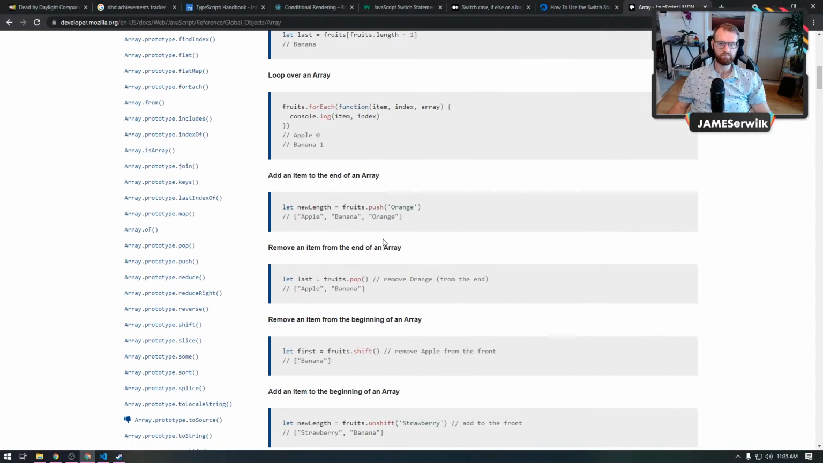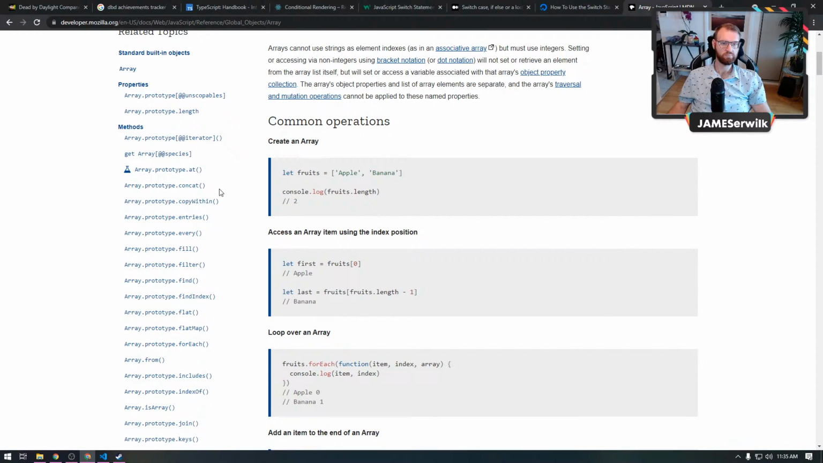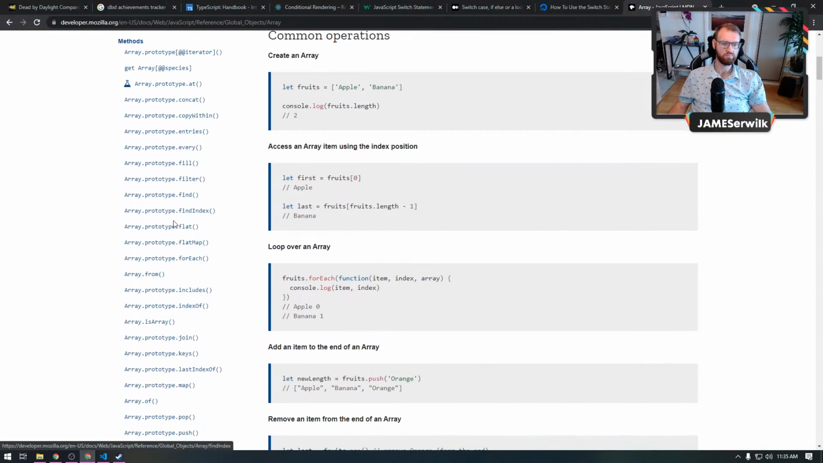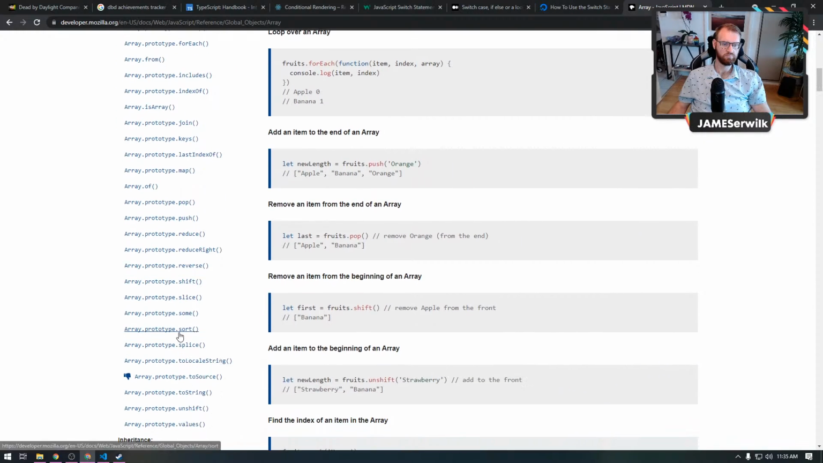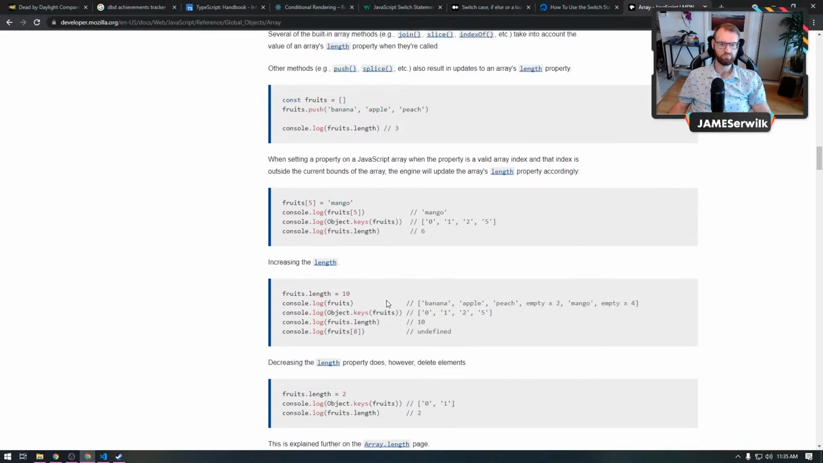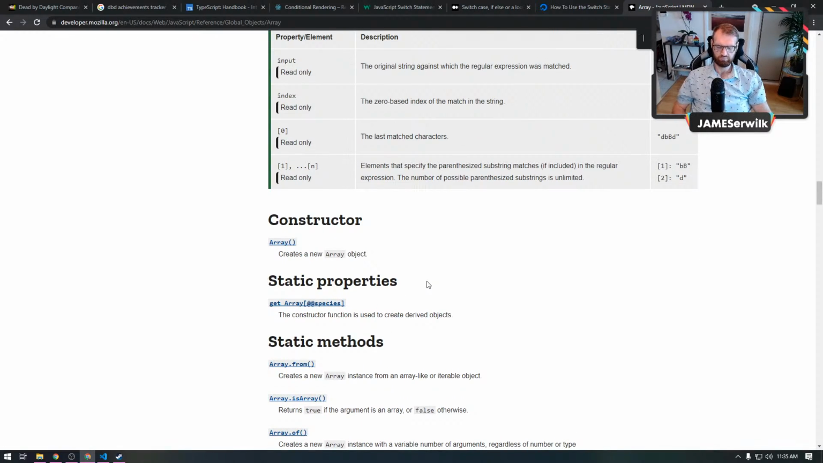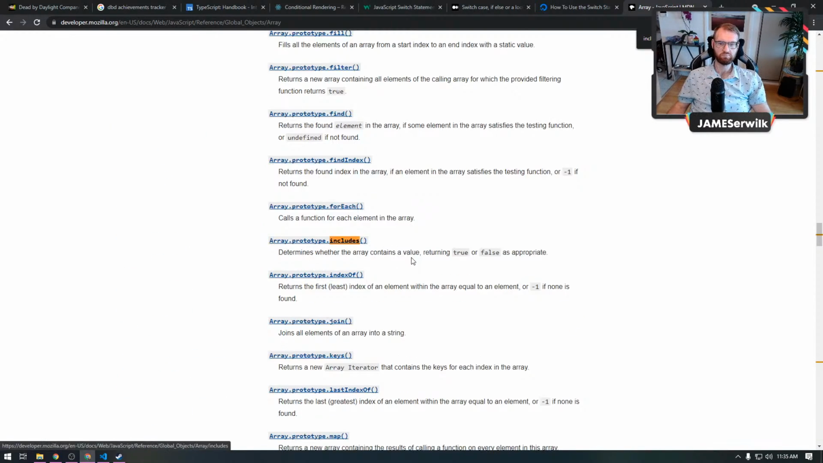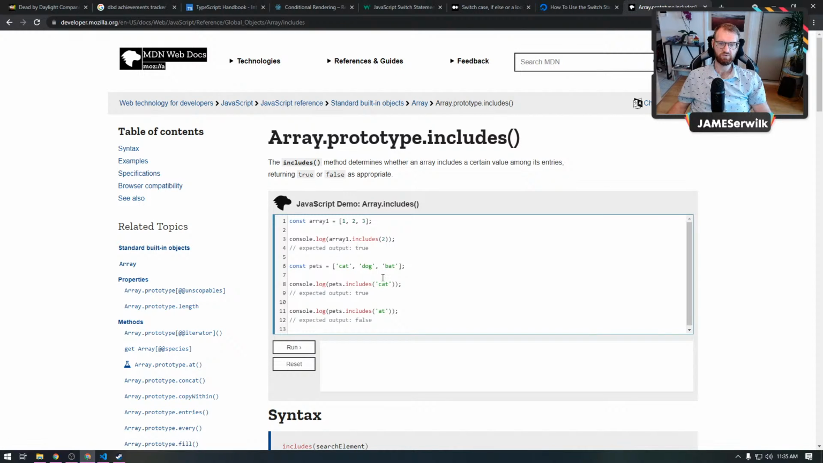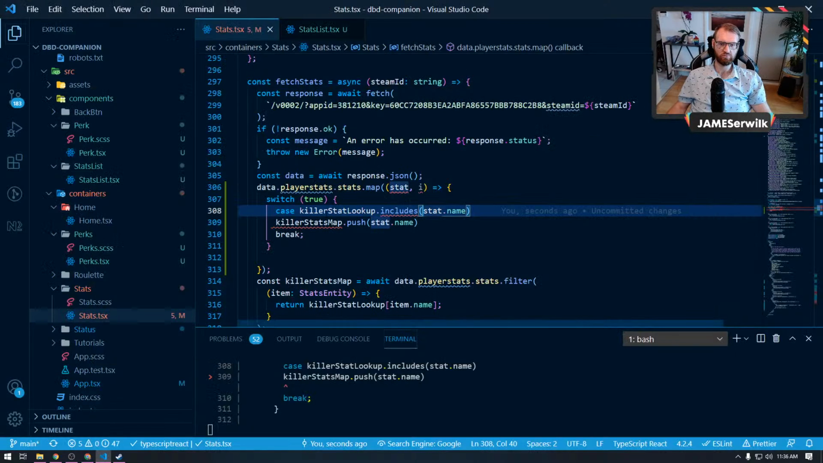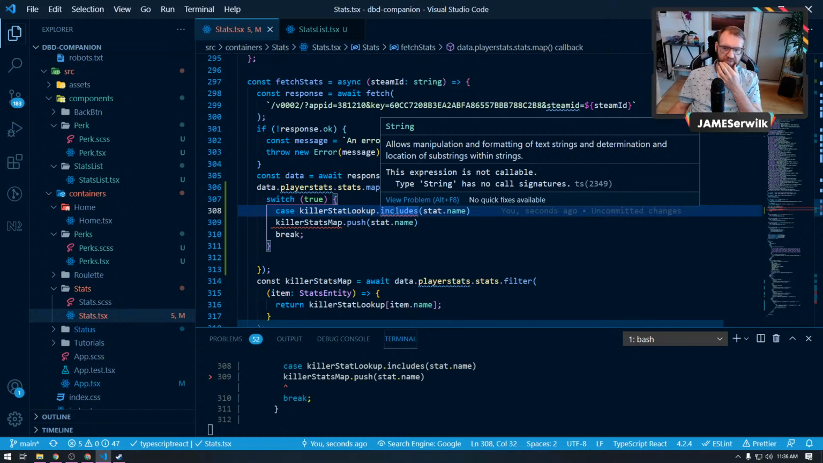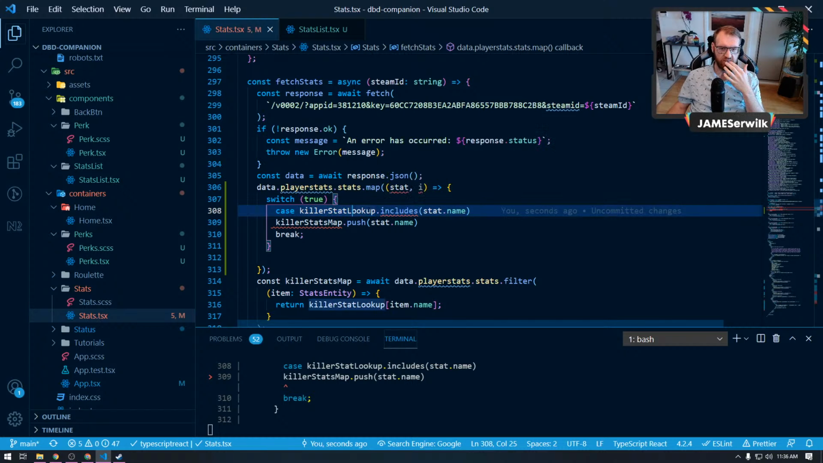What functions we got? This is what we want. Array1 dot includes 2. Killer stats lookup allows manipulation and formatting of text strings and determination of location of substring. This expression is not callable. Type string has no call signatures. Killer stat lookup.